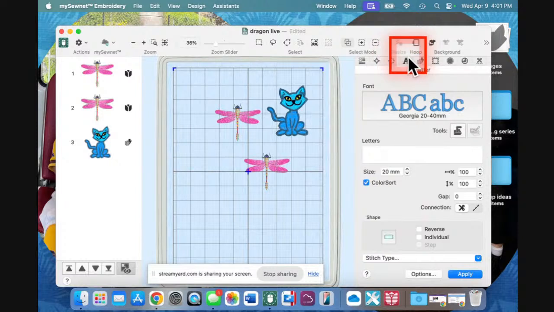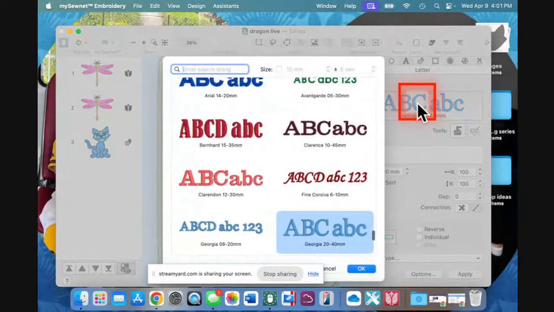I'm in my letters tab, which is going to open my fonts. And if I just click on the font itself, it opens the window, and there's my search bar up at the top. So is that what it was?